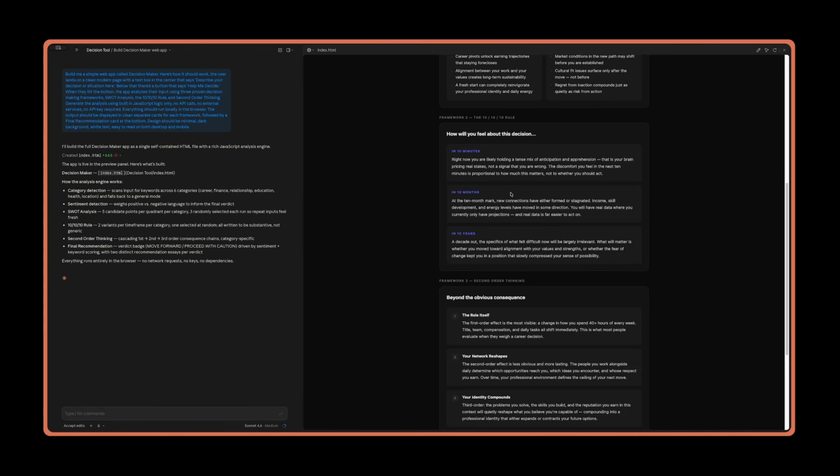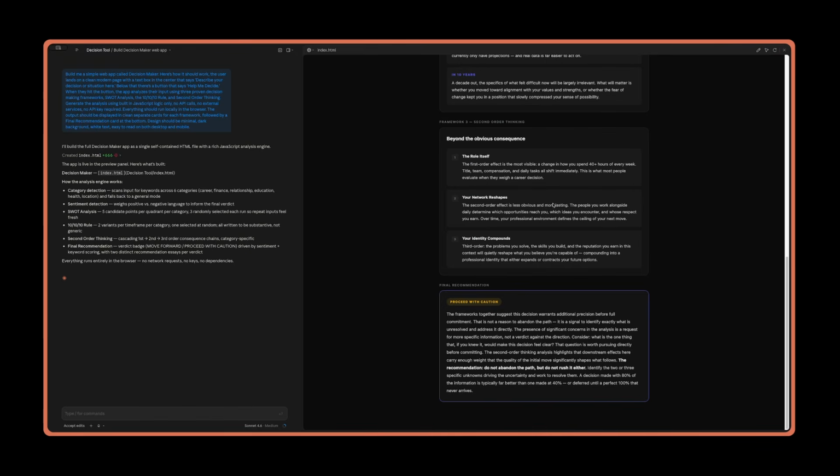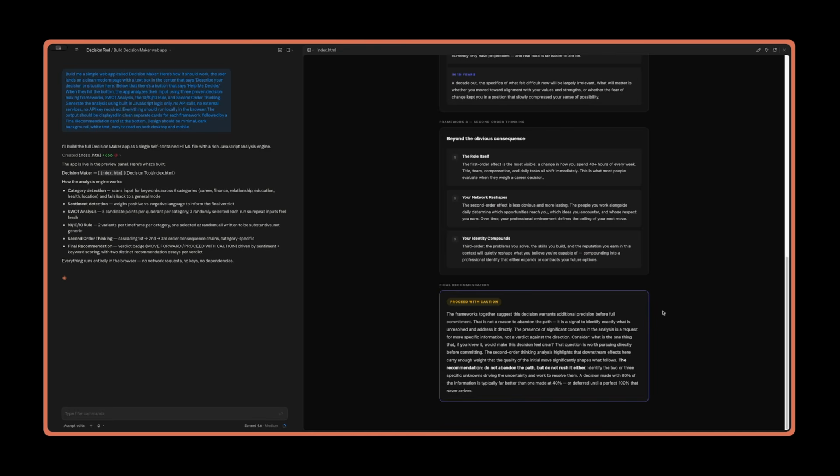And the 10-year answer is what gets me. It basically says, a decade from now, what's going to matter is whether you move toward your values or let fear keep you stuck. It's talking about how your network reshapes around wherever you work. That's the stuff most people never think about when they're making a career decision. And then the final recommendation. It says proceed with caution. And the reasoning is solid because it is asking to not abandon this opportunity, but don't rush into it either. I mean, that's genuinely good advice from the tool we built in about 5 minutes.